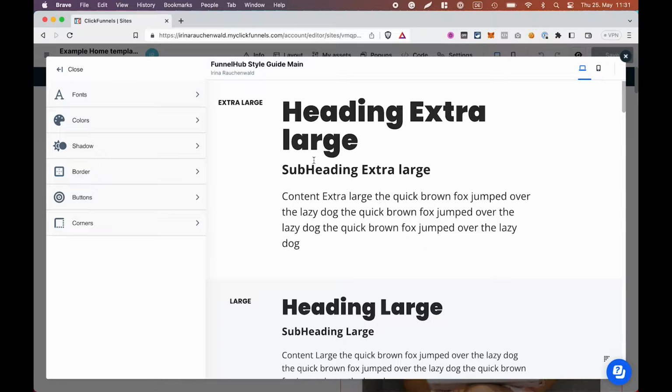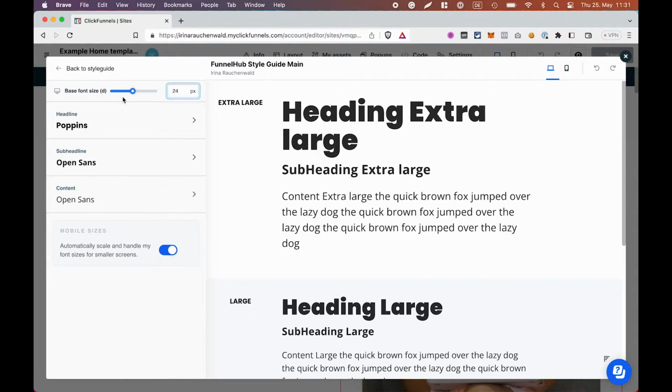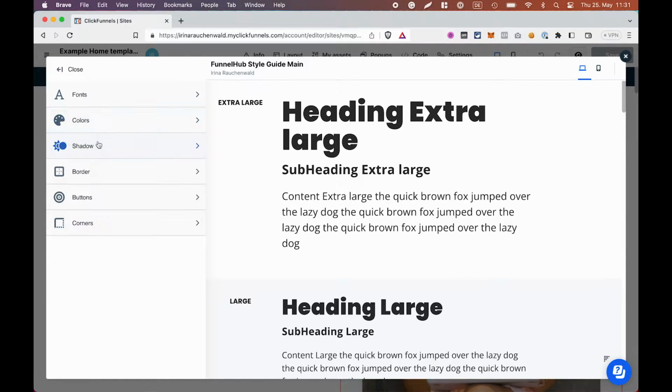Clickfunnels 2.0 already knows that based on the style guide that you created, and will add a new element based on this style guide. So you can just go over the sections here, for example, fonts, and then adjust the settings for every element that you see. You can adjust the base font, then the look of the headline, the subheadline, the content, and so on. Then go to the color, shadows, borders, buttons, corners, and do the same. Of course, you don't have to do that, but I think this tool in 2.0 is quite handy because you will know that your elements have a similar look on different pages, and overall you will have a consistent look on your funnels or on your website.